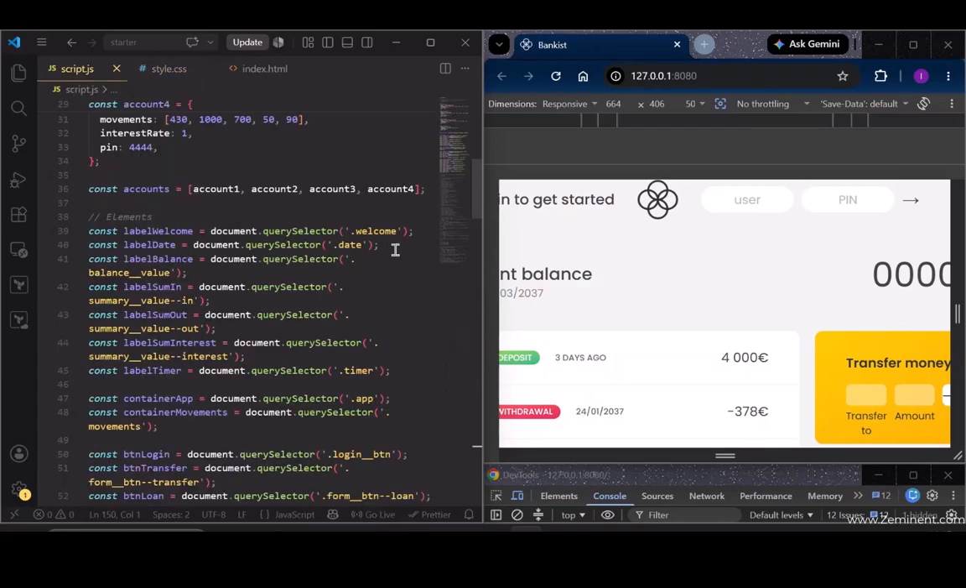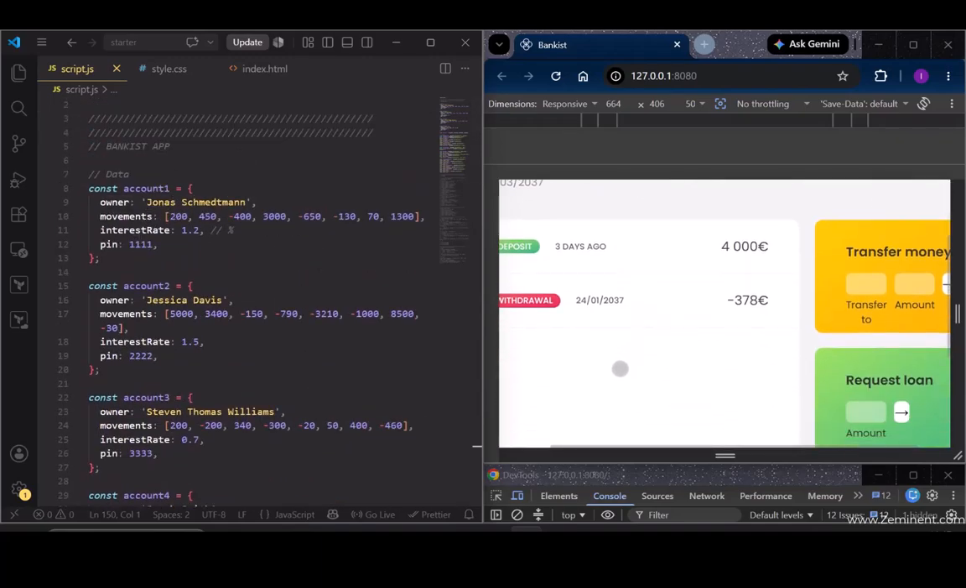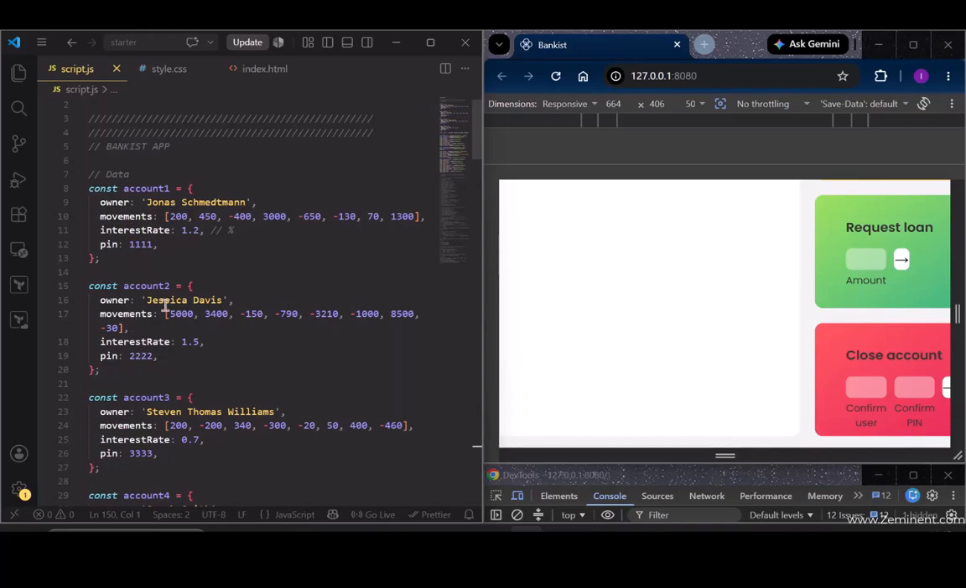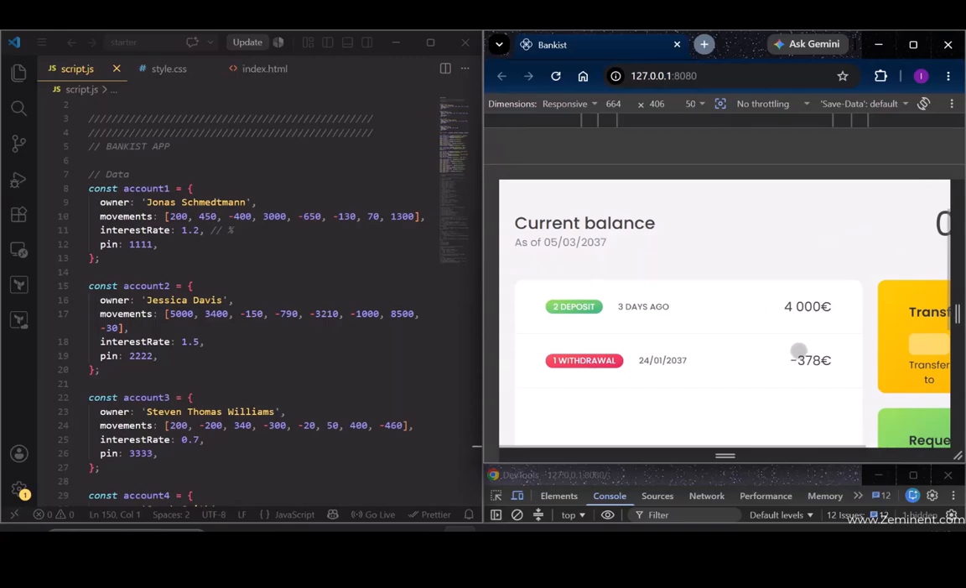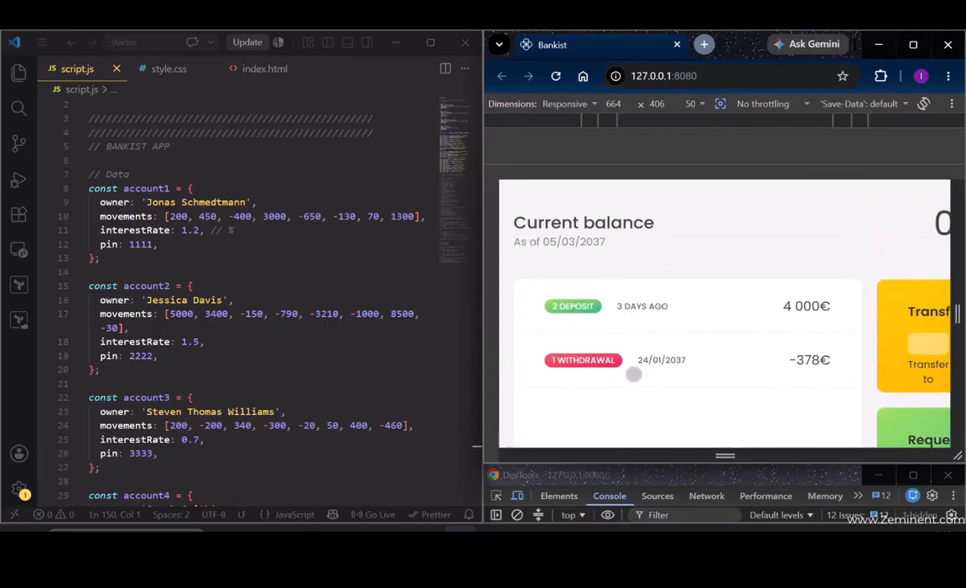Now what we want to do is basically display these movements right here, as you can see, these movements which we have. We want these to be displayed in the application in this container. We'll be able to do that because of the forEach method, which allows us to loop through this array, and in each iteration basically creates an element like this and displays it on the page.